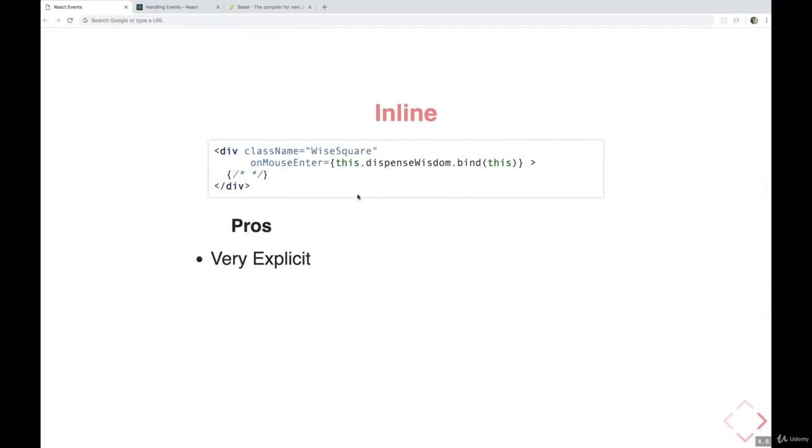So what's good about this is that it's very explicit. We see exactly what's going on. We know that we're binding it. There's no magic, no syntactic sugar. We're passing it in directly. It's all packaged together. We know what's happening.